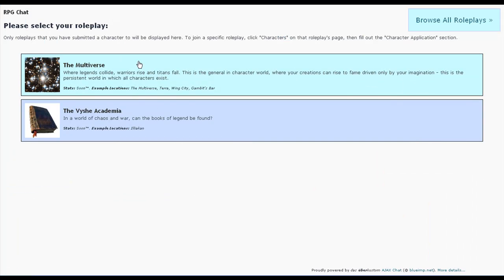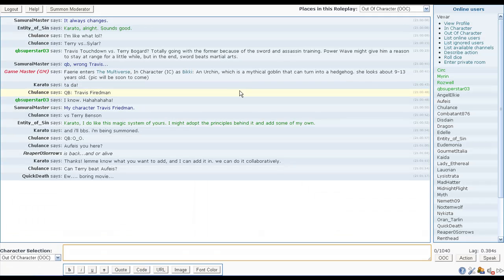You'll see this little list right here that basically brings up any role plays that you are currently in. Automatically everybody's in the multiverse, so since this is probably your first visit to the chat or one of your first, just go ahead and click multiverse, and of course it brings you straight to our chat.